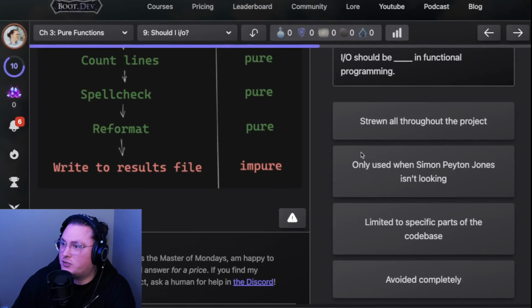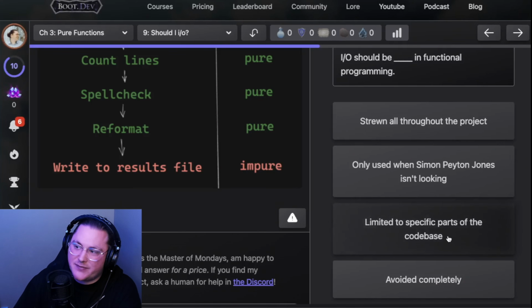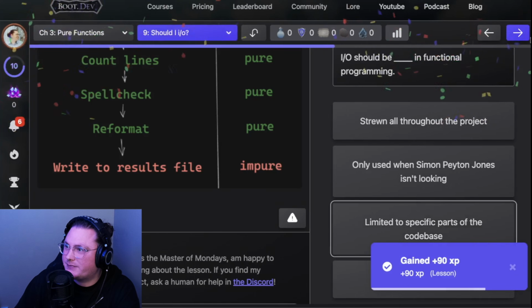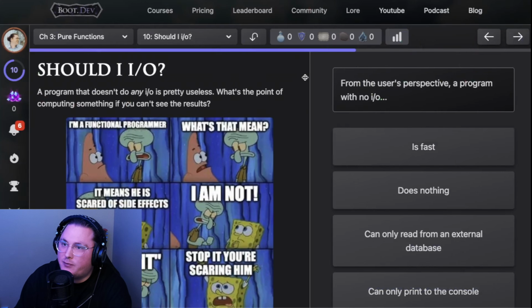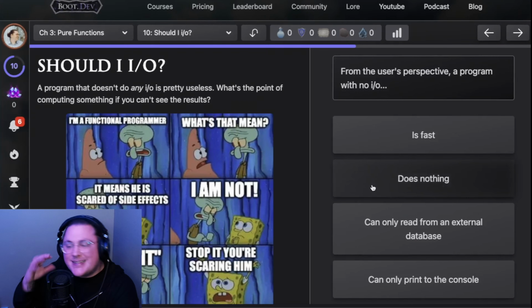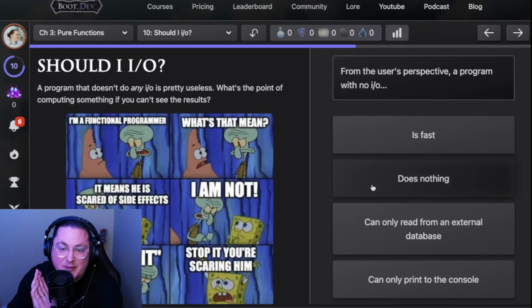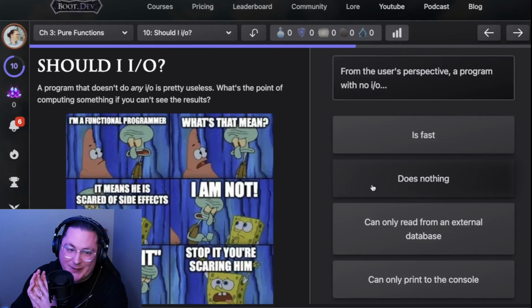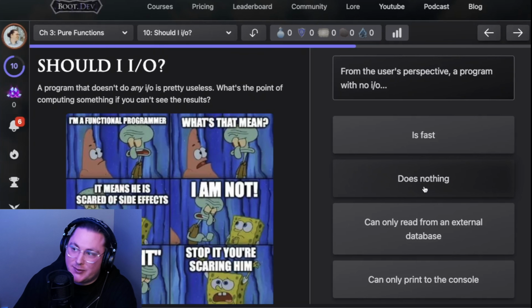I/O should be blank in functional programming. Should be strewn throughout the project. Only used when Simon Peyton Jones isn't looking. Limited to specific parts of the code base or avoided completely. And that's limited to specific parts of the code base. There we go. And from the user's perspective, a program with no I/O does nothing. Well, that's not entirely true. Depending on who your user is, to be clear, it's not technically correct, which is the only kind of correct. But for the purposes of most things, yeah, you need I/O. From an application perspective, it does nothing.